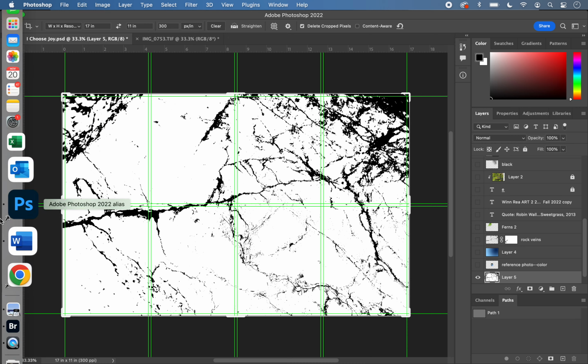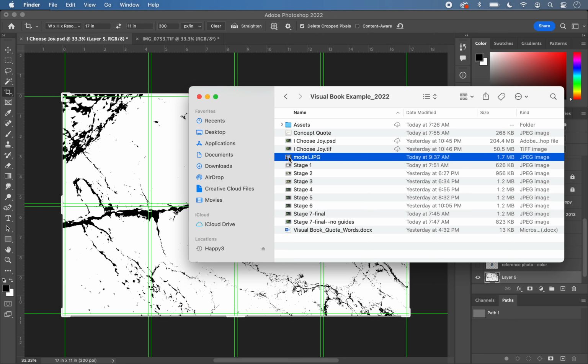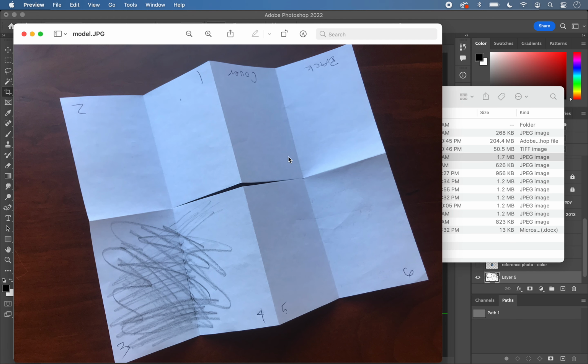Let me go over here to another. So this is the image that I wanted to show you. You recognize this. This is a folded book like we did in class, just practicing the structure of the book. And this is what I call a model because it's very simple. It lets me know where the cover is going to be, where each pages are. I've numbered them so I can see which way is up. But this scribble here, this is really my concept.